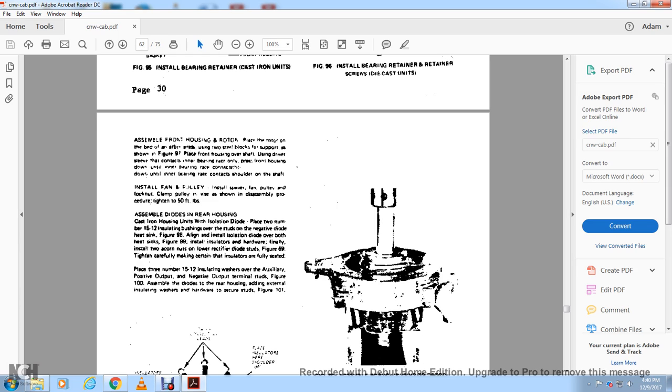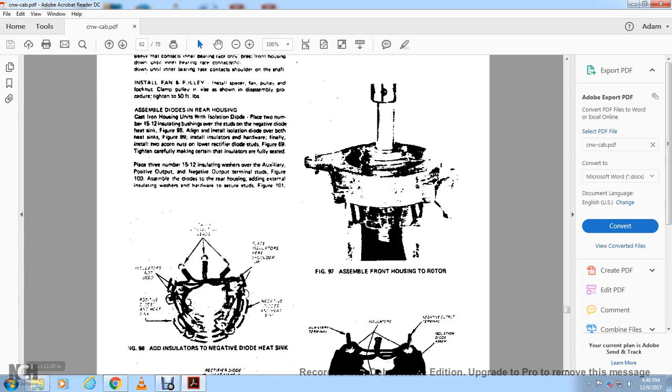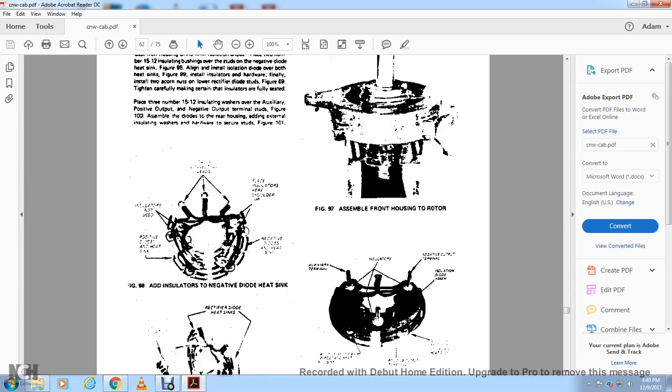Place the insulated washer below the auxiliary positive output and negative output terminals, as figured in the 100. Assemble the diodes with the rear housing, additional external insulation washers, hardware, and secure, as in figure 101. Figure 89 showed adding the insulator to the negative diode heatsink.